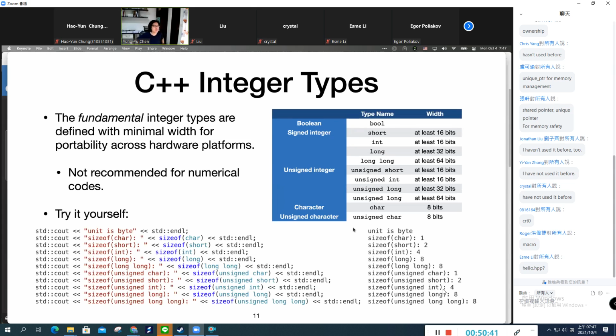Then let's talk about C++ per se. Now we know how to compile and link, right?